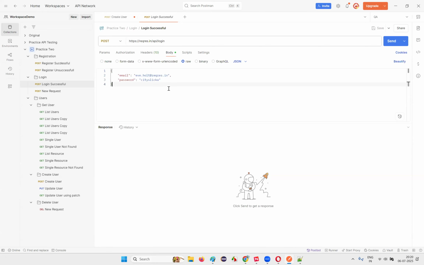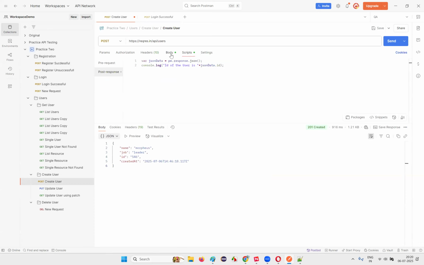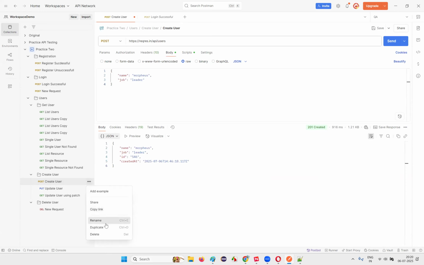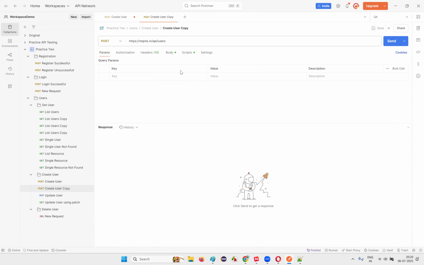Then there is another API, Create User, where name and job are there. I'll give different multiple sets of data here and see what will happen. I'll just duplicate this so that the copy is there.